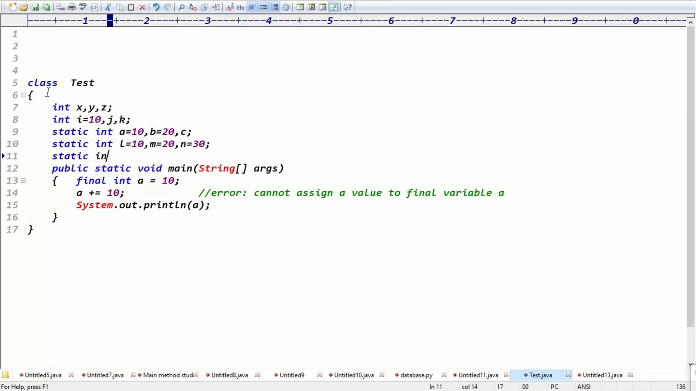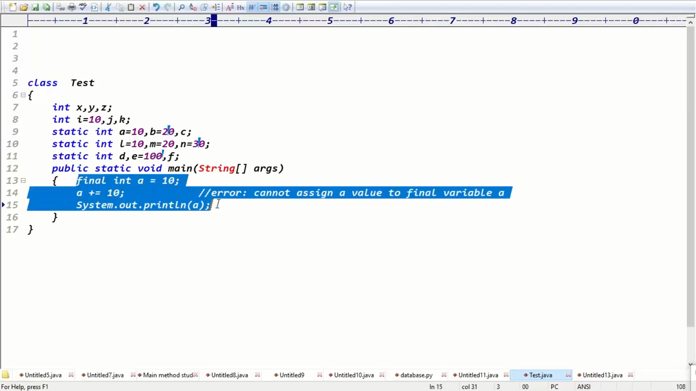Multiple possibilities, guys. One more last possibility: int d, e = 100, f. This is also possible, right? I think all possibilities are covered. In x, y, z, three values are not assigned. Here the first value is assigned. Here the first two values. Here all three values. And what about here, d, e = 100, f? Only the middle value is assigned, right? Exactly. It's up to you how we declare multiple variables in a single line. But tell me, are x, y, z instance or static variables?